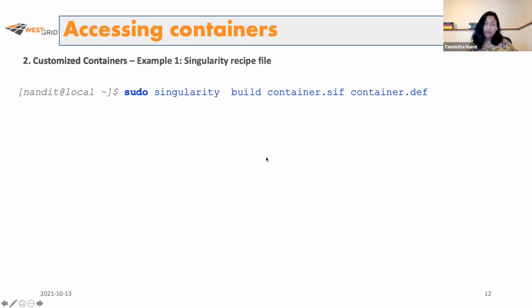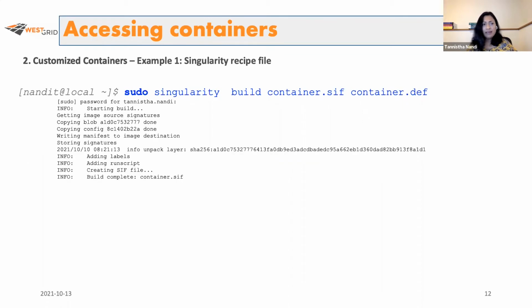If you hit enter, it's going to prompt you for your root password. And then it will build the container. Now this process can take somewhere between a few minutes to 30 minutes or even longer, depending upon how complex your definition file is and what all things you have put in, right? But once it's done, you should be able to get an image file, whatever you have called it. In this case, it's container.sif.